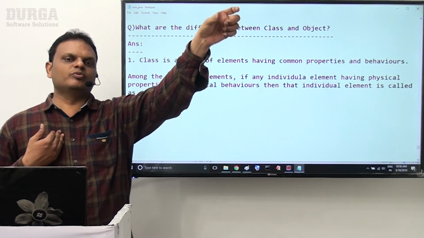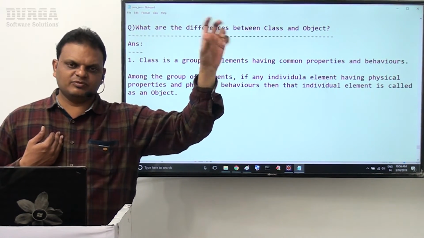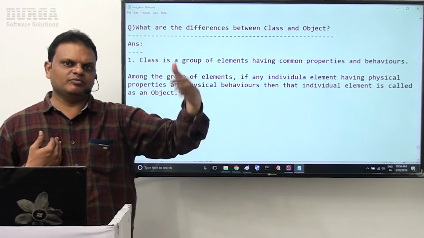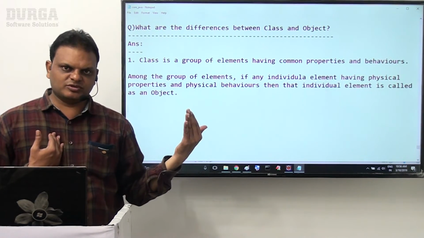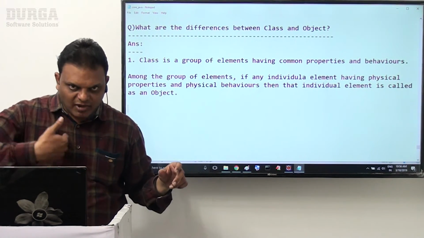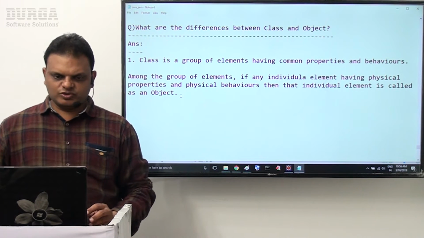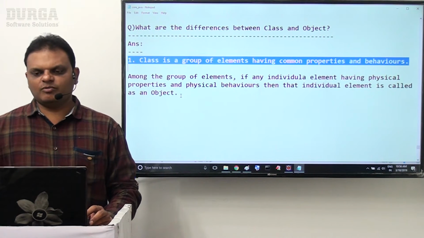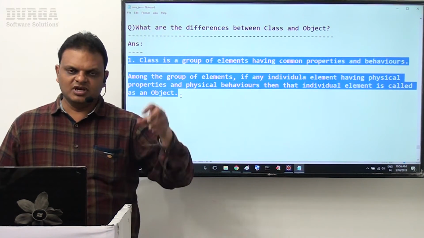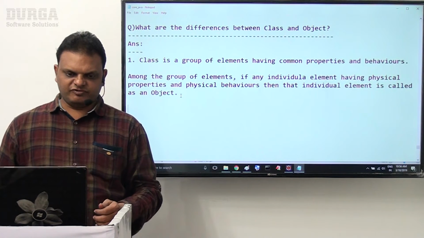But persons is which one? It's a group representation, a group of elements having common properties and behaviors. So, persons is a class, myself is a person, now myself is an object. Understand the difference? Person is a group representation, but myself is not group representation. Myself is one of the elements of the group. So the group representation is nothing but a class, and myself is an object inside this particular group. Finally, class is a group of elements having common properties and behaviors, whereas object is an individual element among the group, having physical properties and behaviors. This is the first difference we have to identify.